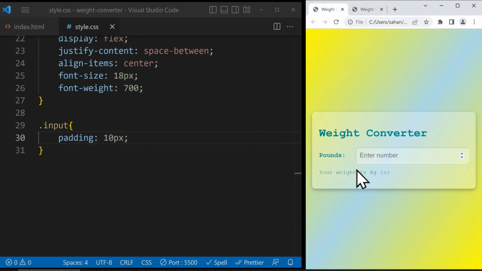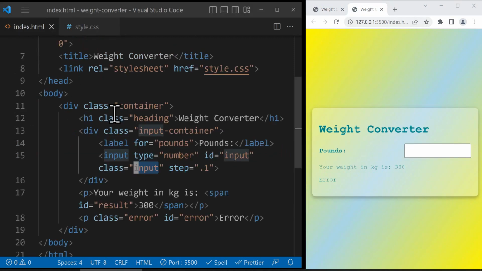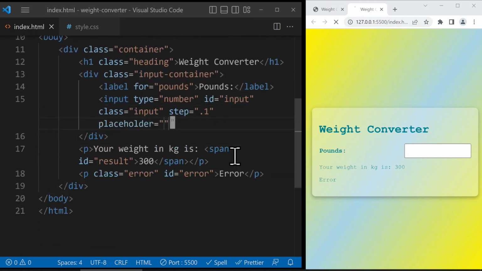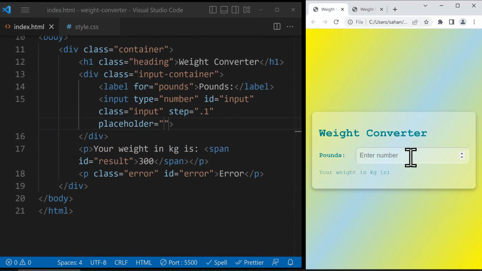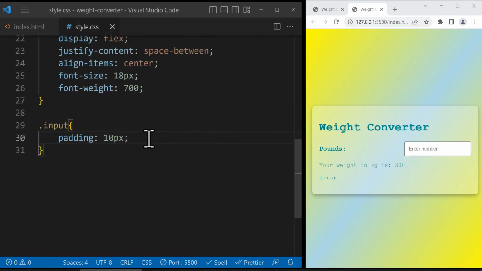So let's see, inside the final version, we have a placeholder, but we didn't add it for our own website. We can add a placeholder simply by adding a placeholder inside the input, and we just say like this one, enter number. So now we can see the styling and effects here as well.